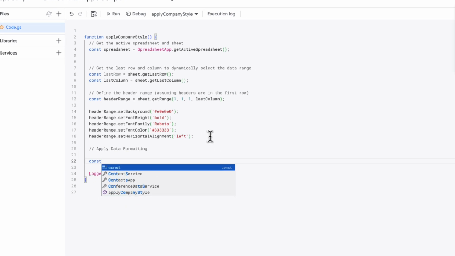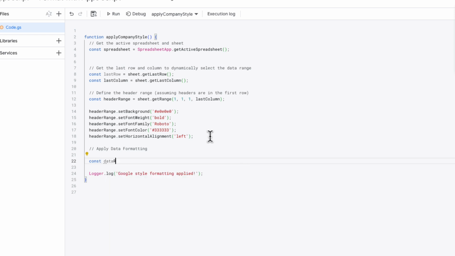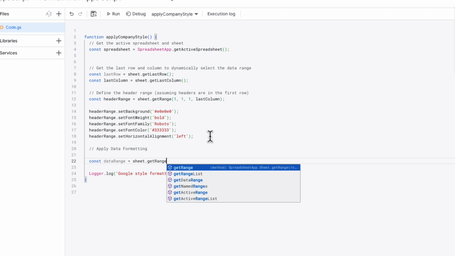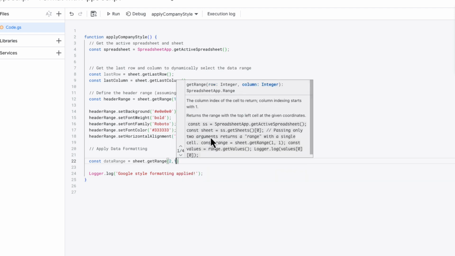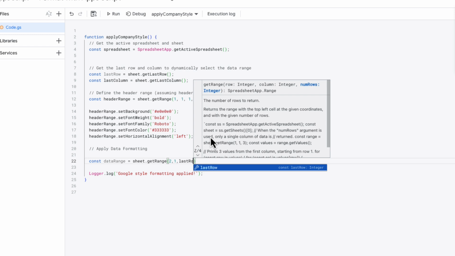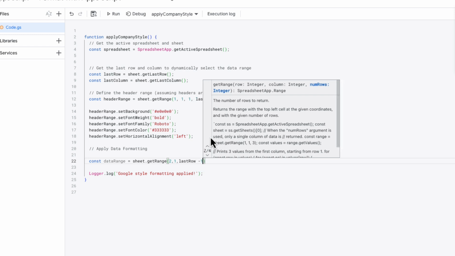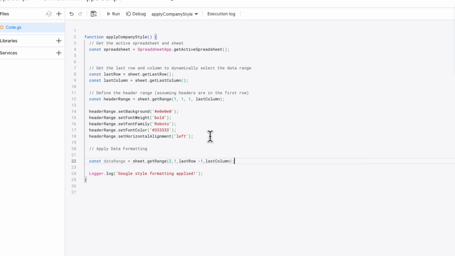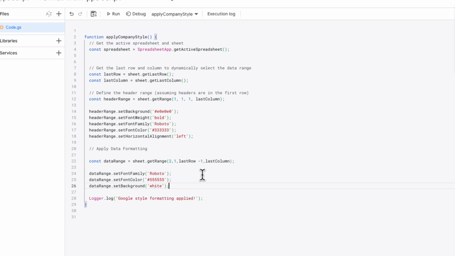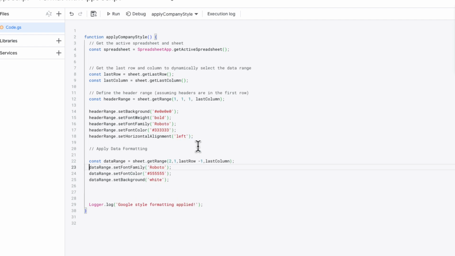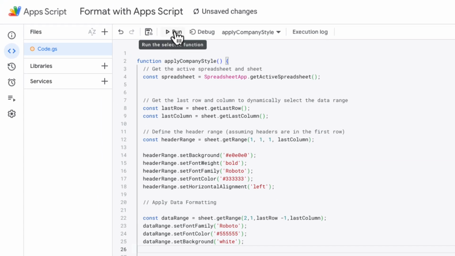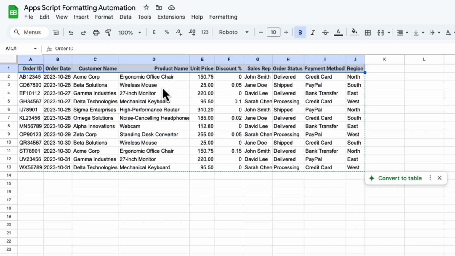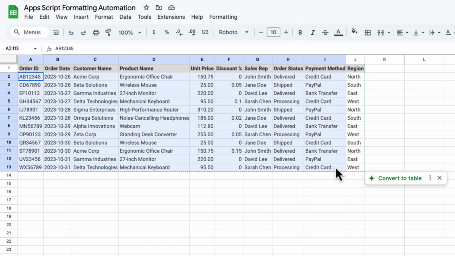On to the next part here, I'm going to format the data. So I have to get the range of the data. I'm putting in a const dataRange equals sheet.getRange. This time I want to start from row 2 because I want to skip the header. Start on row 2, column 1, go to last row minus 1, and then finally go to last column. This just makes it dynamic, so whatever shape my data is in, it'll always format it the same. In this one, I quickly set the font family to Roboto, font color to that hex code, and set the background to white. Going to run this and now you can see this change in real time to that font.